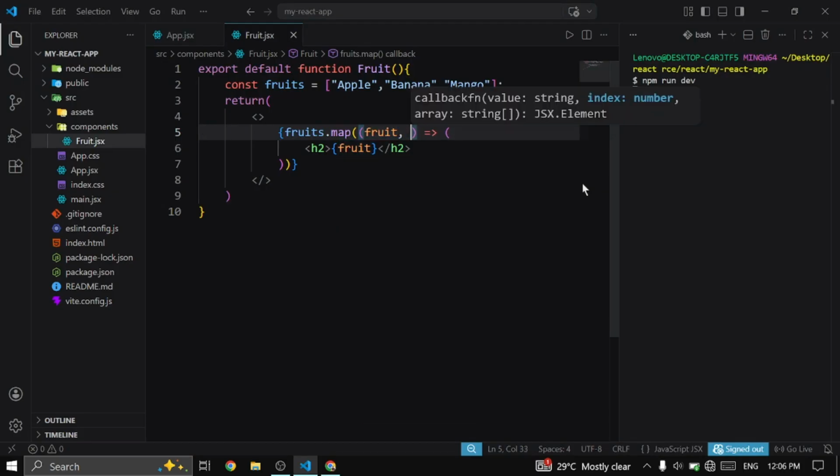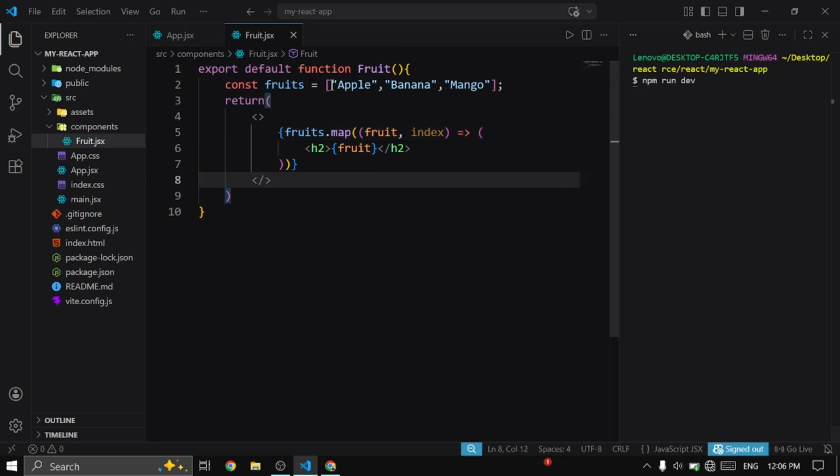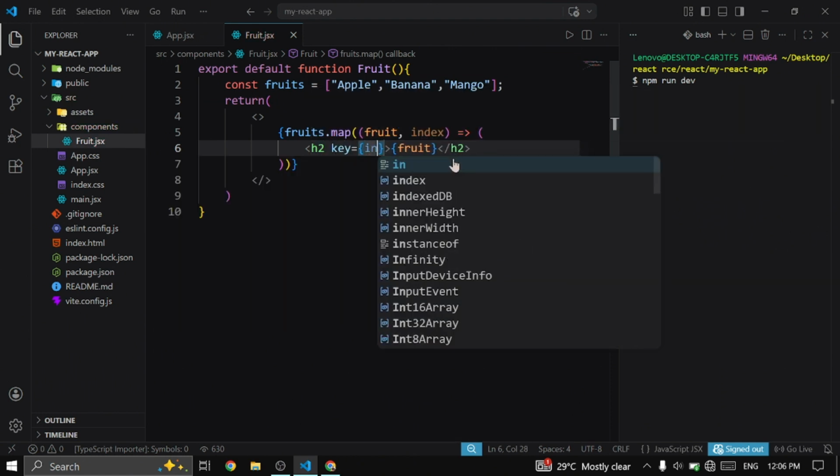Instead of passing id, I'm going to pass here index. So what is index? Index is nothing but the position in the array. This will print 0, then 1, then this will be 2. As I add index, I need to pass here key. So I'm just going to say key equals index.